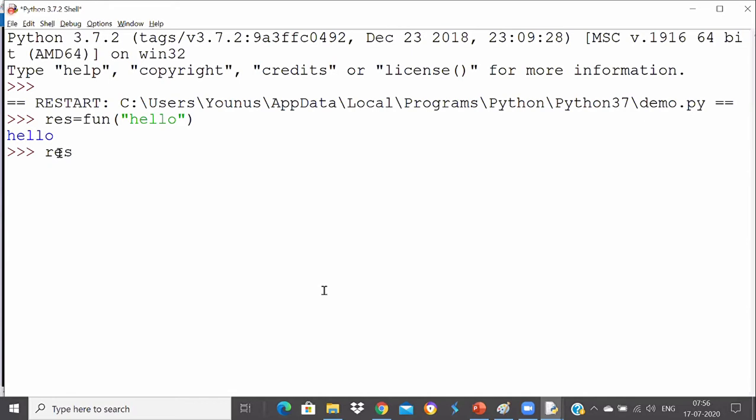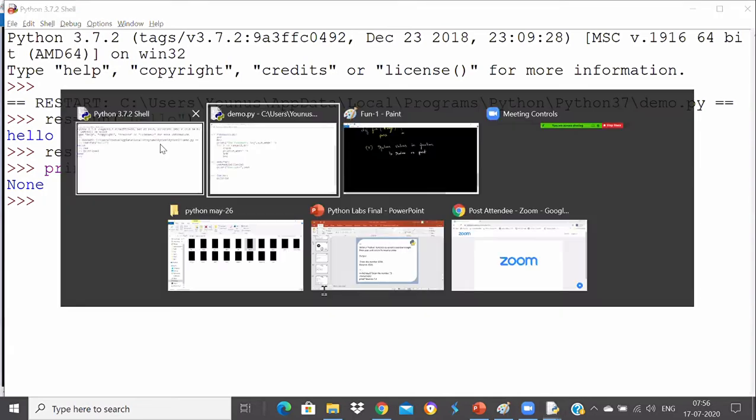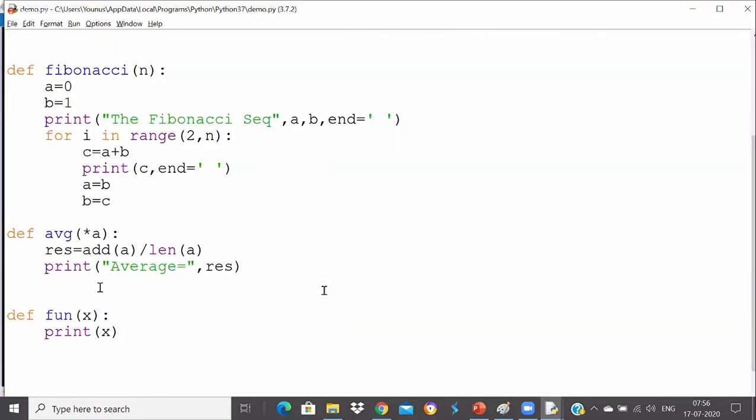So that's why you have to check whether your function returns or not. As Nitin says, it is correct, the answer will be none, guys. Now I can print and show you. Print res. It will print none, because by default, every function will return none, guys.